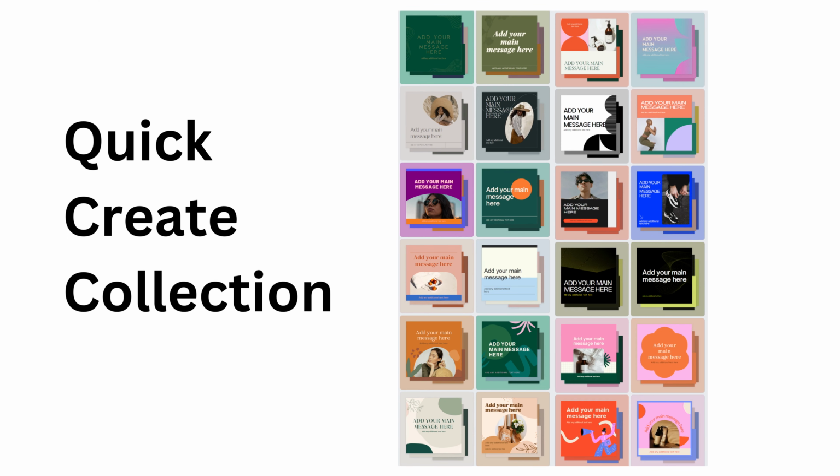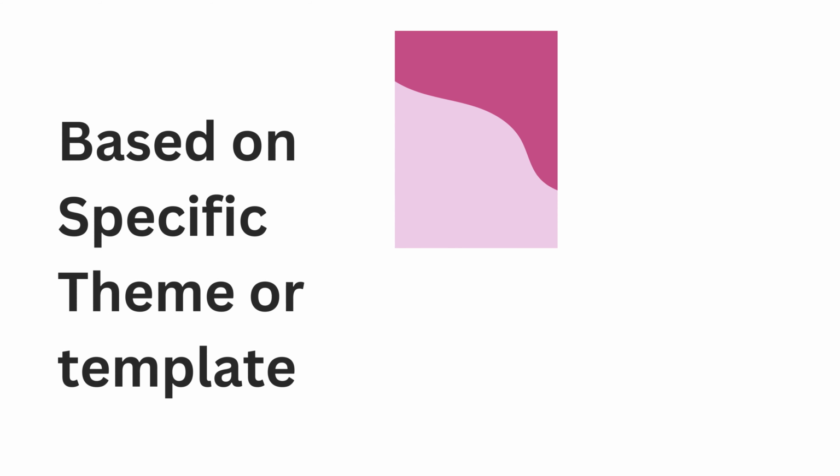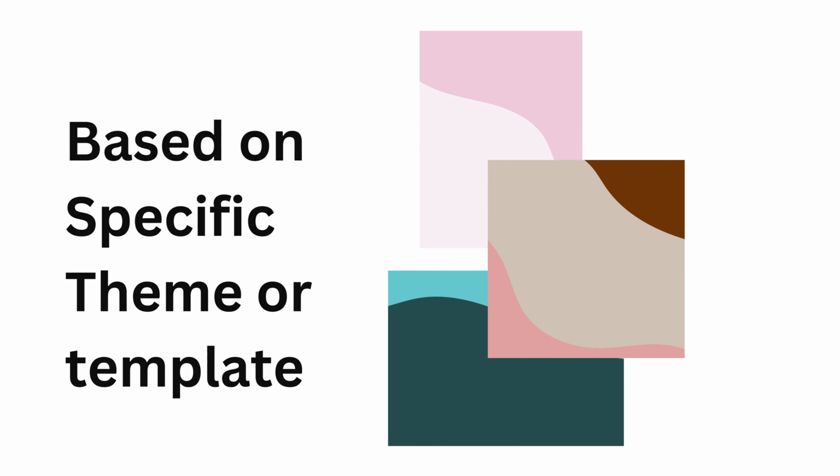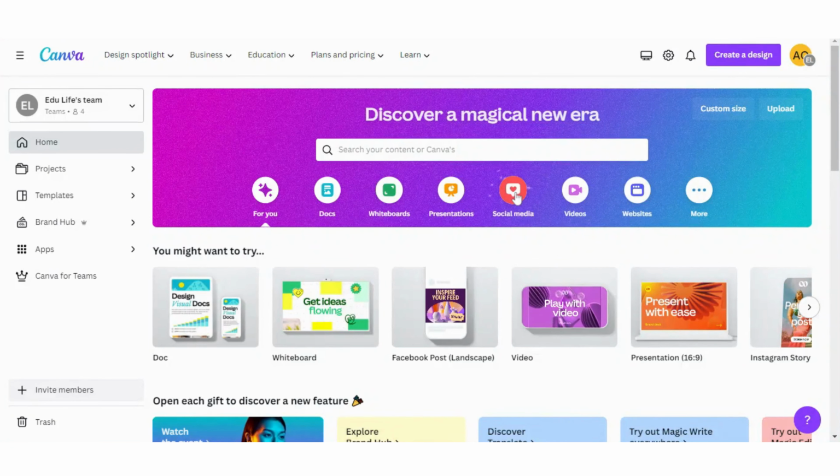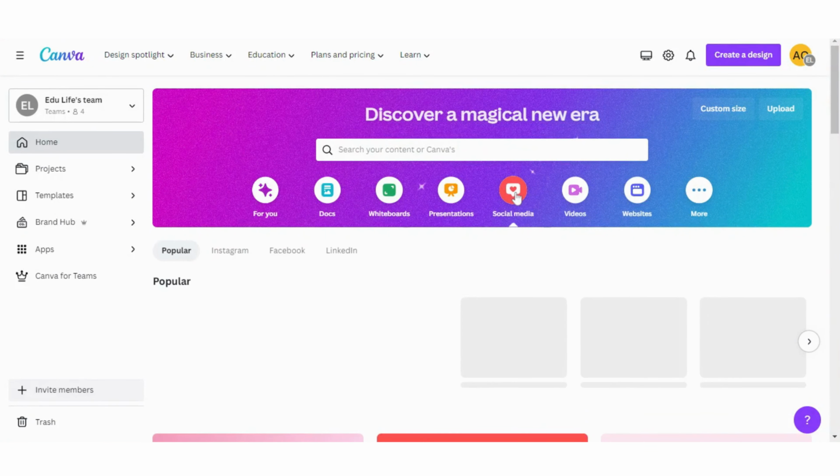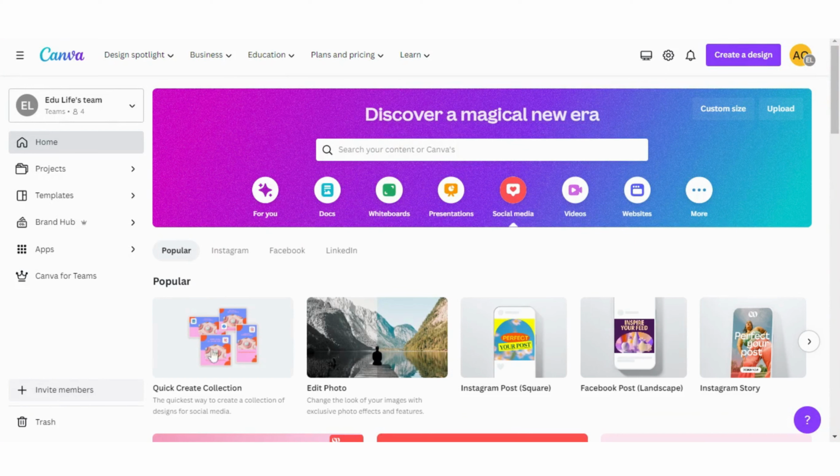Quick Create Collection is a feature in Canva that allows users to quickly create a set of designs based on a specific theme or template. Go to Canva and select Social Media option. Then click on Quick Create Collection.